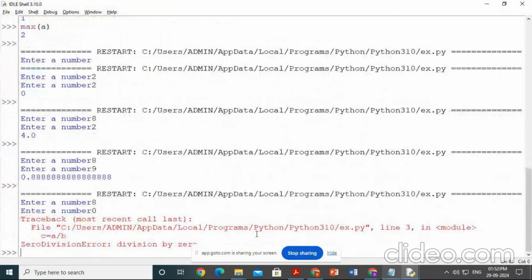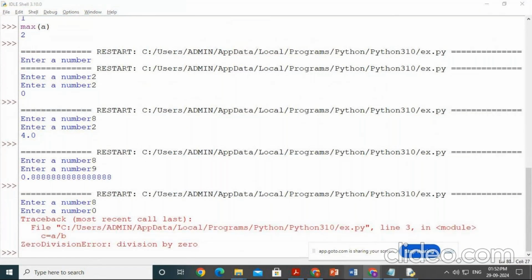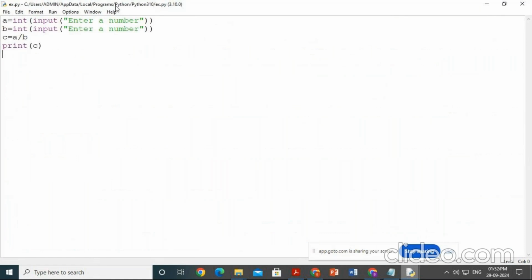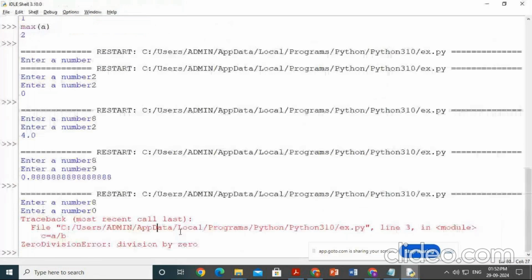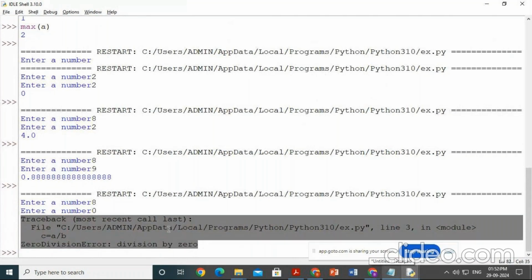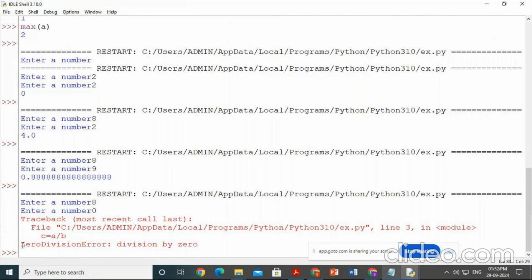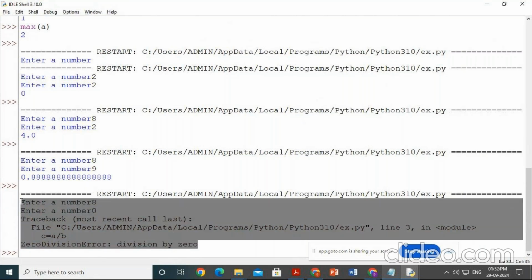I'm getting an error. Why am I getting this error? Because the first input is 8 and the second input is 0. The logic behind it is that you cannot divide a number by 0. Division of a number by 0 is not allowed or possible. So it shows an error called zero division error, which means division of any number by 0 is not allowed.